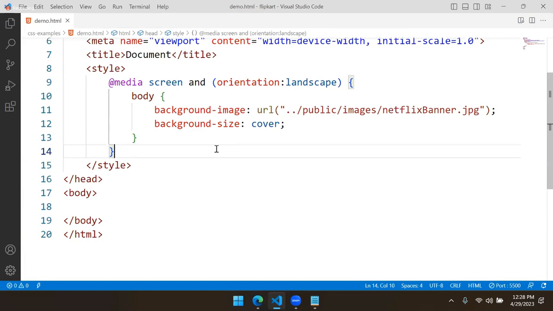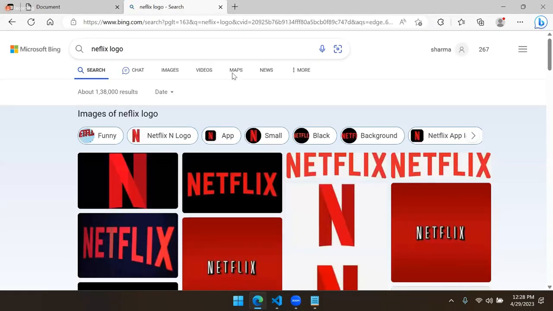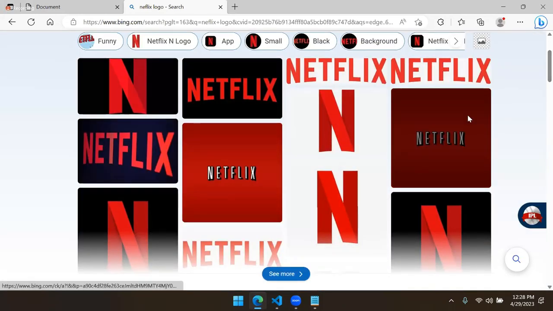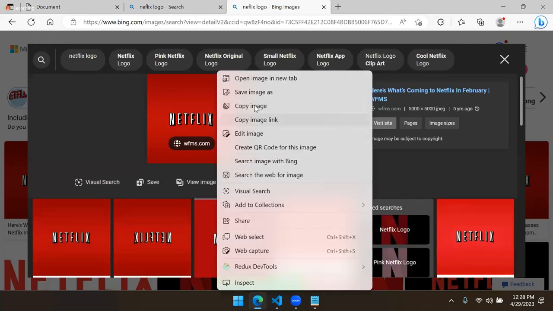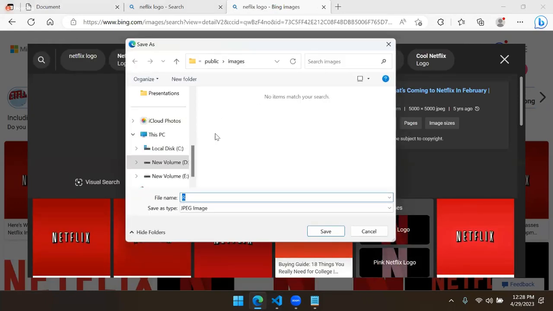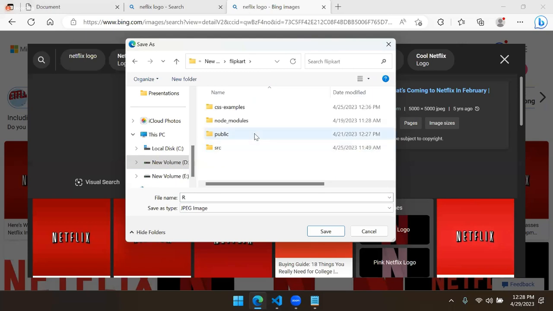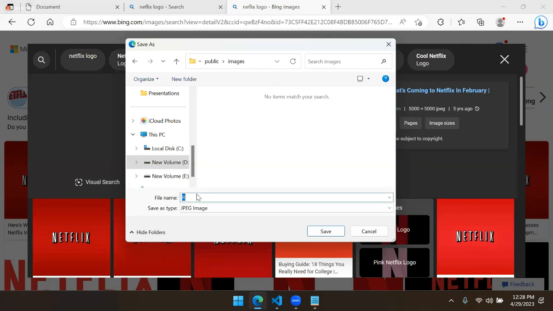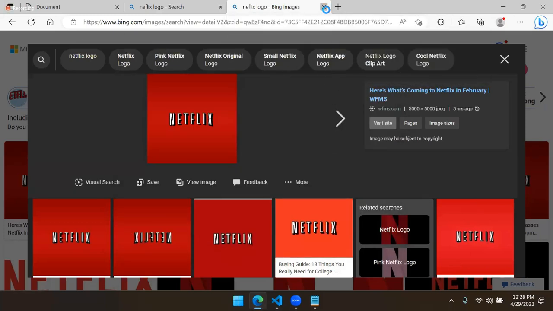Right? What we will do is, we will copy here the Netflix logo. Okay. Let's set this one. Suppose this looks okay. And I will save this now. Save image as in our project folder. It is in Flipkart. And in public images, I will just keep it as Netflix logo. Okay, Netflix logo JPG file it is. Now it is JFIF. It is saved as JFIF.